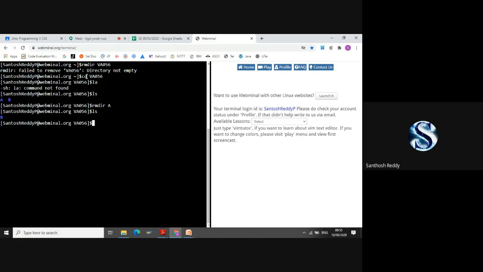Now with rmdir, can I use B directly? No, sir. There is a subdirectory present under B. Okay, now I need to use cd B. Now I need to use rmdir. Which directory? C. Now it has gone. Now I need to press ls. There are no more directories. Now tell me which directory I can remove? B. No such file or directory.